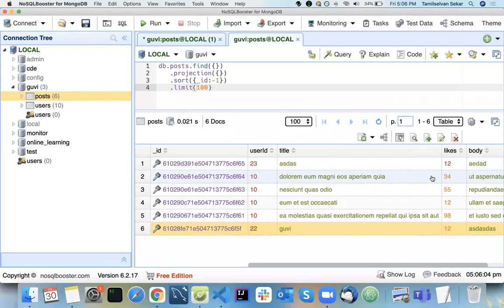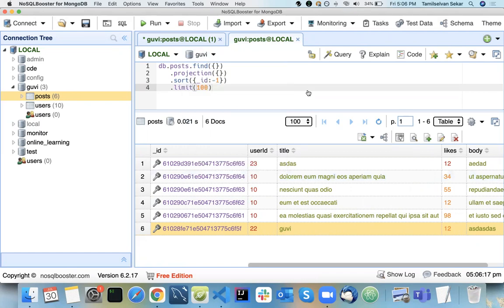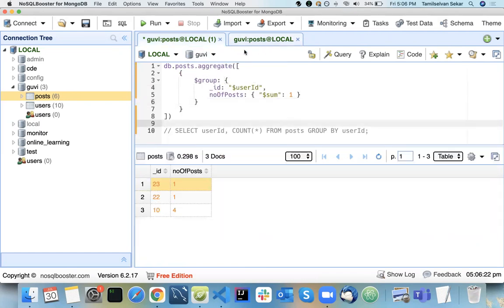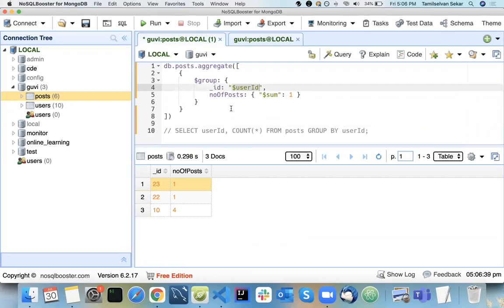Now see, first what I need to do is take multiple scenarios. Suppose you want to get the number of posts created by a particular user. For example, the 10th user posted 4 posts, the 23rd user posted 1 post, and the 22nd user posted 1 post. If I want to get the count, this is the way.